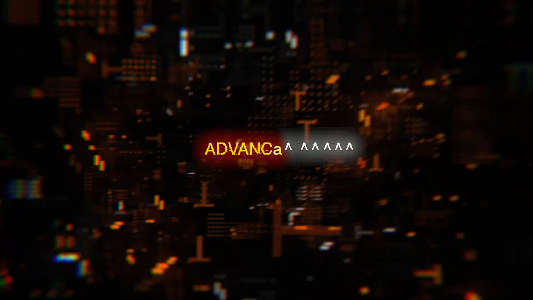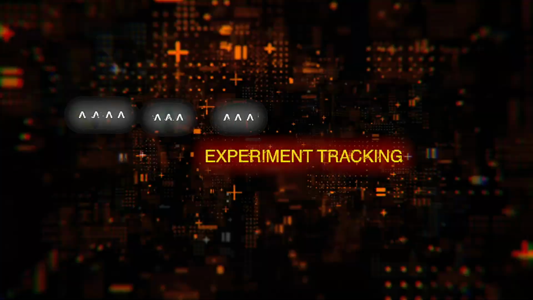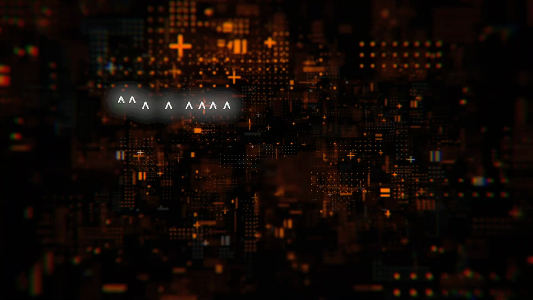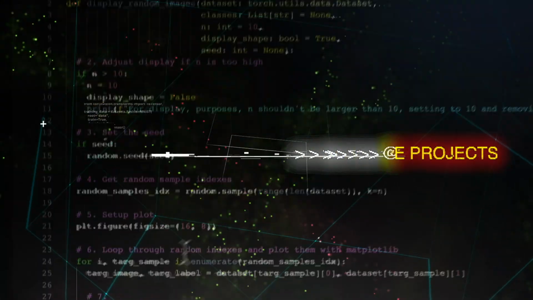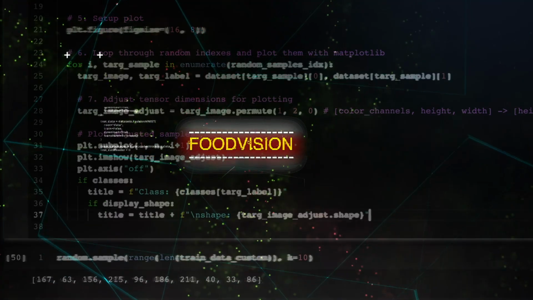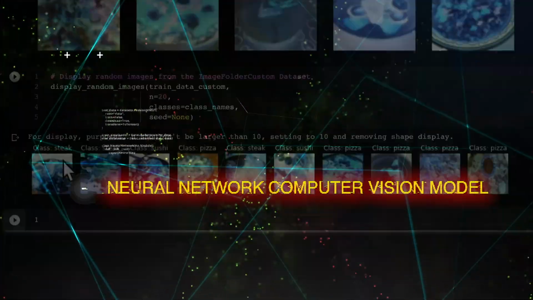Then, we'll explore more advanced areas including PyTorch workflows, PyTorch neural network classification, computer vision, custom datasets, experiment tracking, model deployment, and my personal favorite, transfer learning. A powerful technique for taking what one machine learning model has learned on another problem and applying it to your own. Along the way, you'll build 3 milestone projects surrounding an overarching project called Food Vision, a neural network computer vision model to classify images of food.